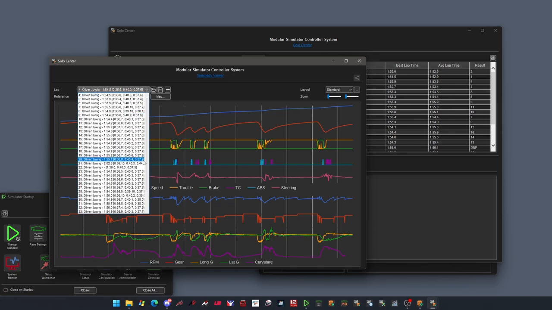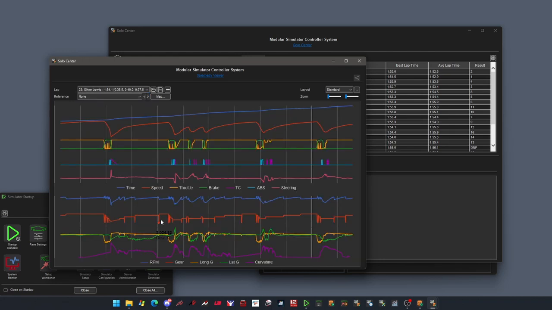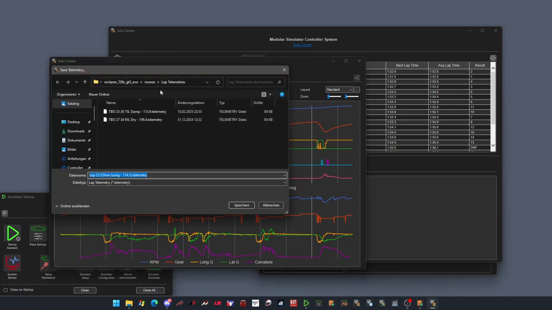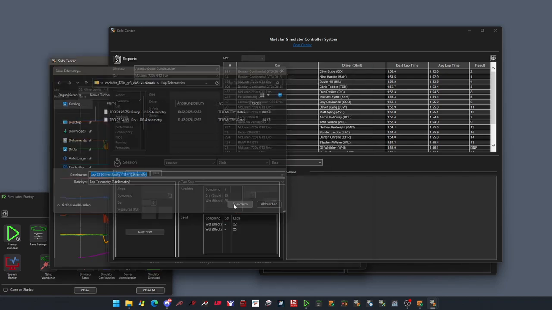You choose the lab you want to store. Let's take a look here. 154.1 looks good. And then you can click here on Save. And it will store it in the respective location in the session database. Let's do it. Save.